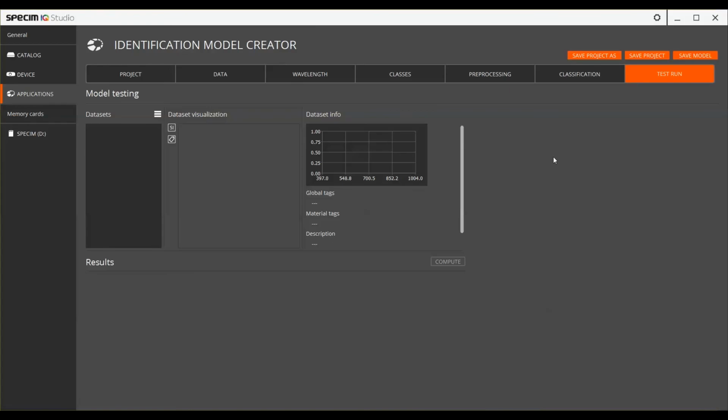The Test Run tab is the final step of the model creator and is the place to test the model with full datasets. Ideally, you should have datasets of the target from several illumination setups and backgrounds. This makes the model testing ideal, since the application itself might be used in various environments with various setups. Again, datasets are selected for model testing from the Datasets menu.